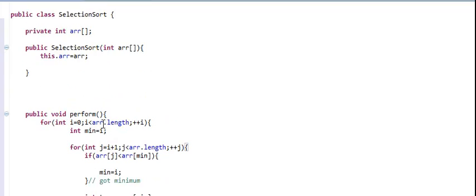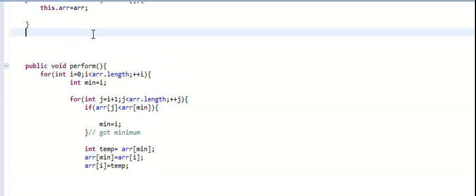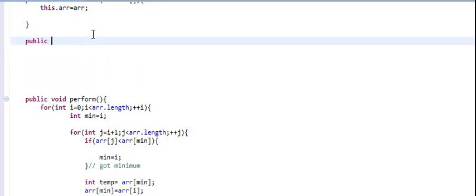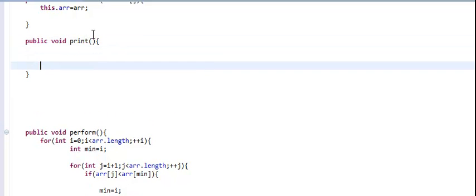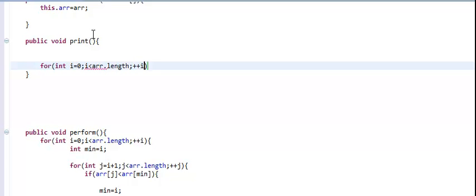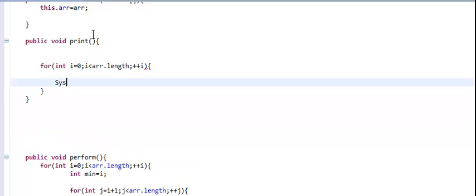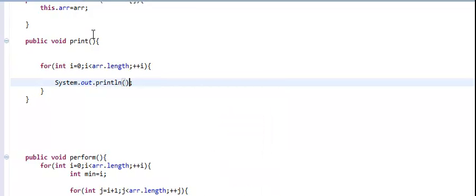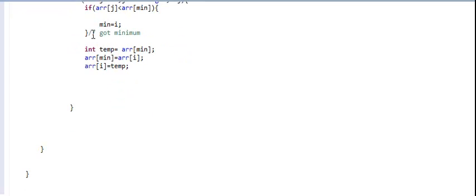Right, so the next part to do is we're going to create a function that's going to print the content out. So for this we're going to use for int i equal to 0, i less than arr.length, plus plus i, and we're just going to set system.out.println, and we're just going to print the content of the array to test if it is in order. Now let's create a main method for accessing this.